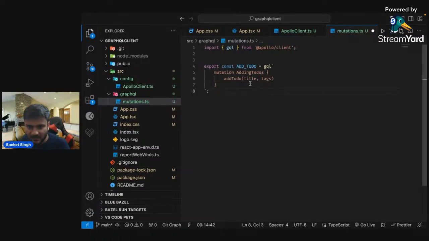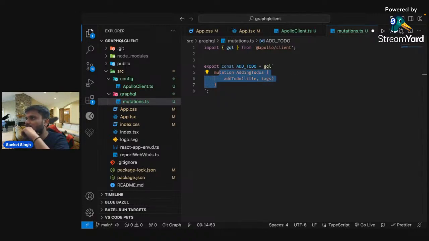Changes in which sense? Like now I want to accept some variables here. What should be the changes that I should do inside this mutation query? That's my question. Very good. Anybody else? We should technically add some dollars to the params. That's correct.